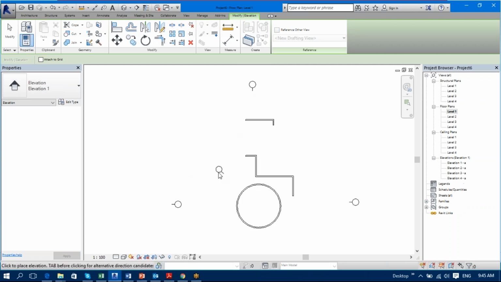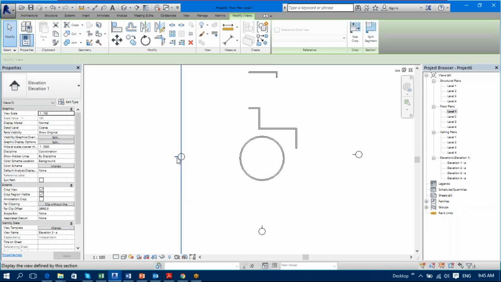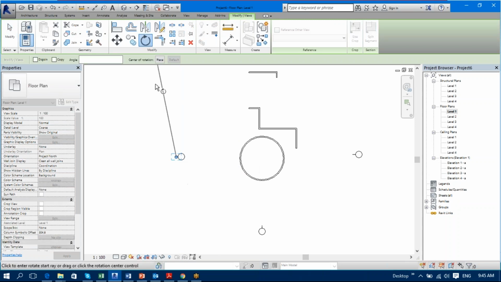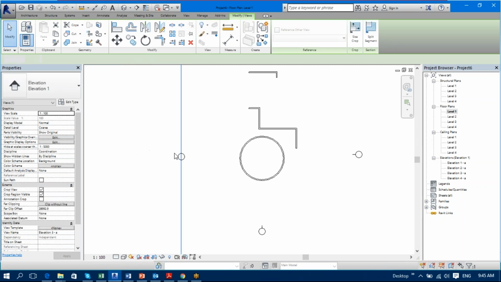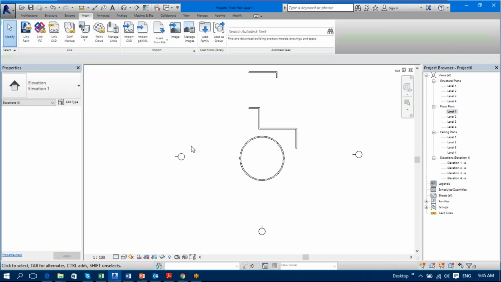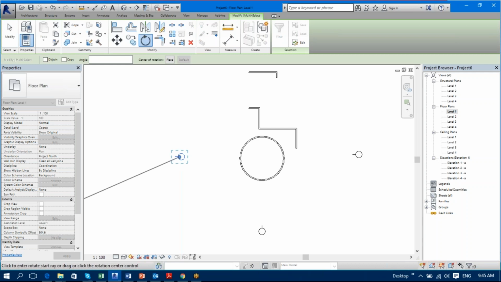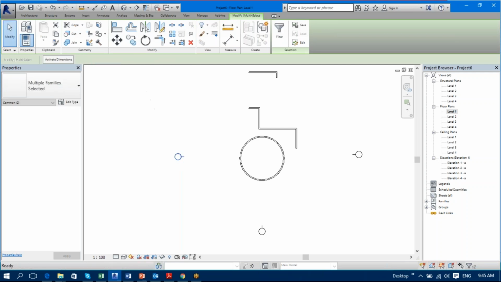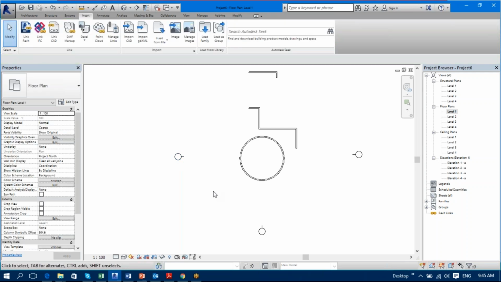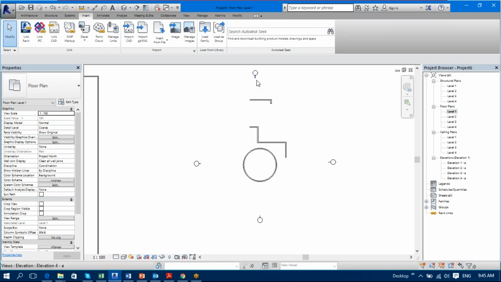Over this I'll click it and press RO. RO means rotate, and I'll say 180. Enter. So whatever commands I'm telling you, like RO, or CO for copy, if you don't remember, then please do write them down. If you remember, that's perfectly fine.